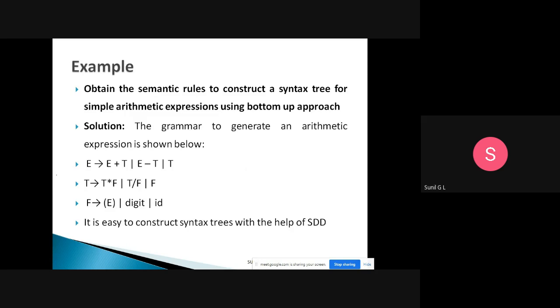Here is the grammar they have given. For simple arithmetic expressions: E goes to E plus T or E minus T or T, and T goes to T star F or T slash F (division) or F, and F goes to E or digit or id. It is easy to construct a syntax tree with the help of a syntax directed definition, where we generate semantic rules using those functions.